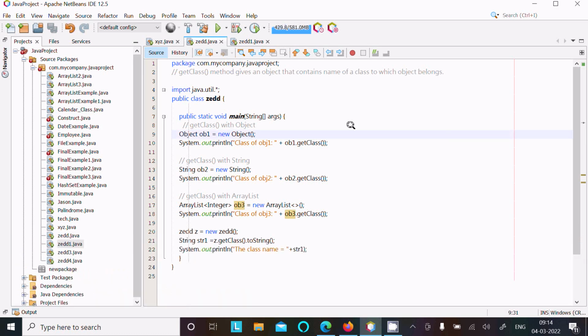So this is the purpose of using the getClass method: to get the object that contains the class to which the object belongs.